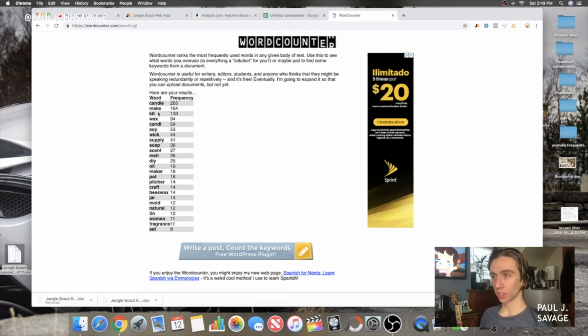Now, what does this tell us? So we might have thought Candlemaker was the most important keyword, but look, maker is actually way down here and it only shows up 18 times. These three words right here show up almost 300 times, 200 times, 133 times, 94 times. Even that misspelling right there shows up 60 times. So what you would want to do is make your title the most important part for keywords out of this top area here.